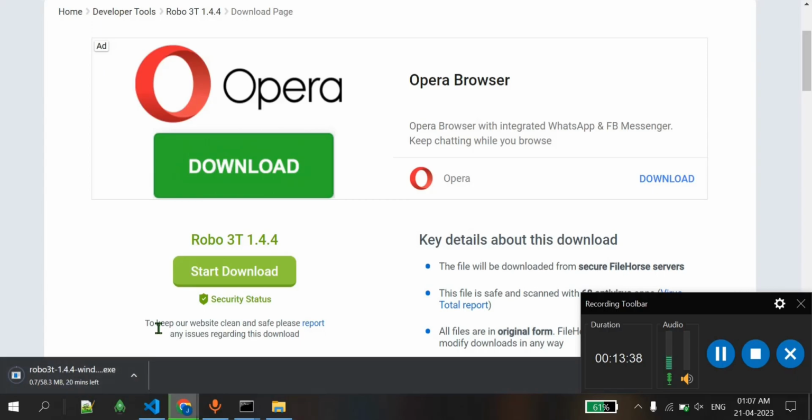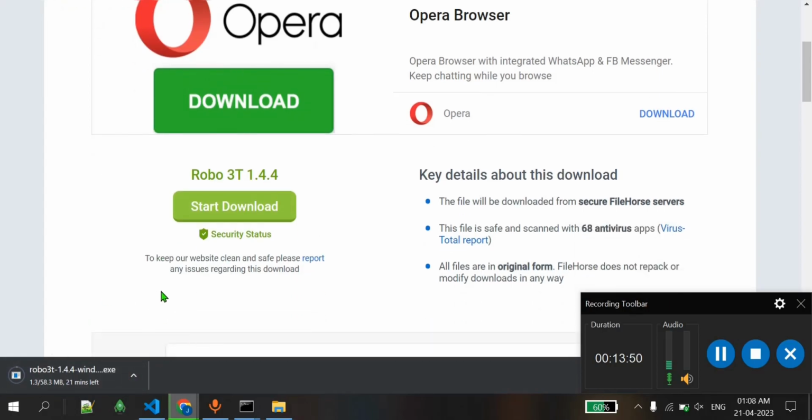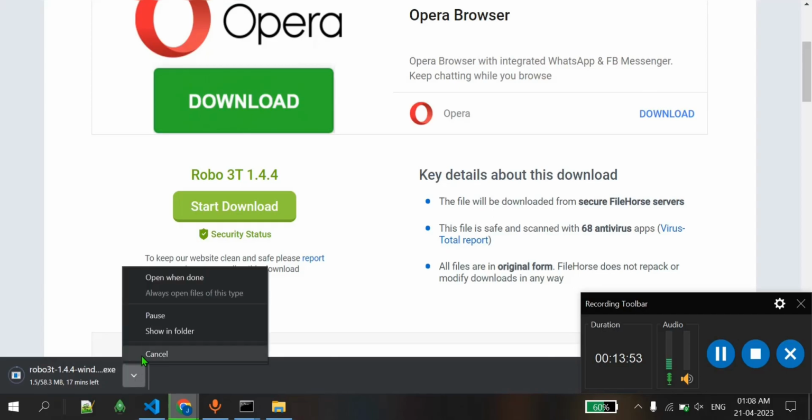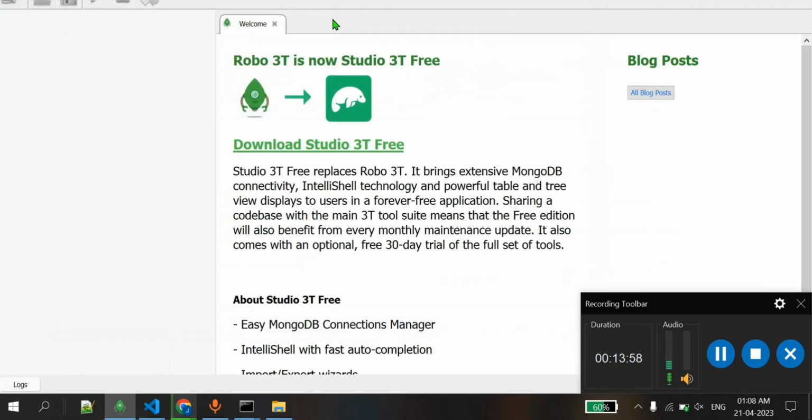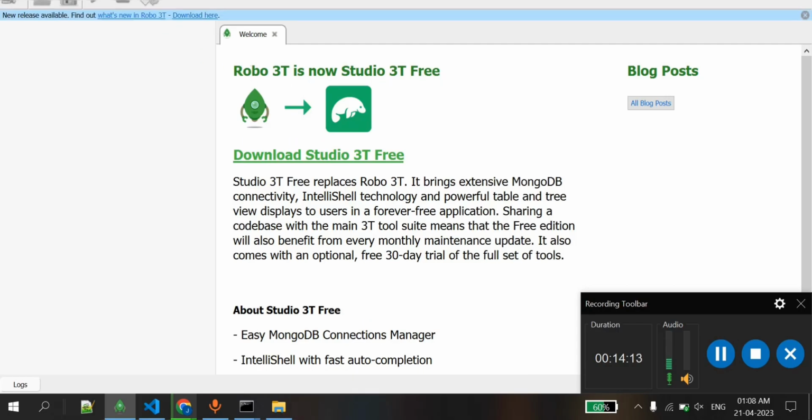After that you have to install it, so let me show you the process of how to install it, but the download speed is very low because it's downloading from another server. So you have to install this software, which is a very good software. Okay, let me open the software. So guys, this is the Robo 3D software which I already have installed in my system. So download Studio 3D free, I don't have to download Studio 3D because this is Robo 3D, and this version of Robo 3D is best actually.